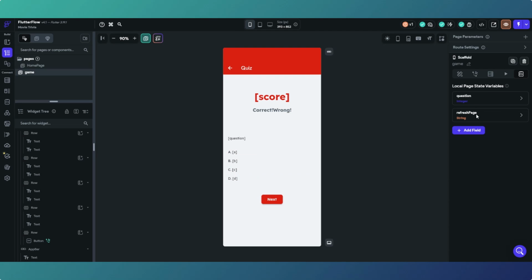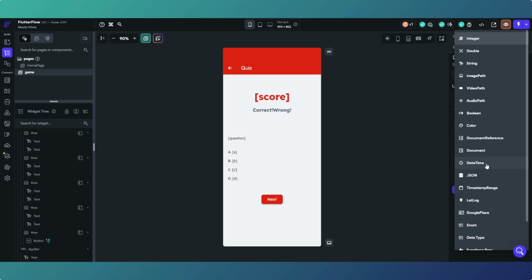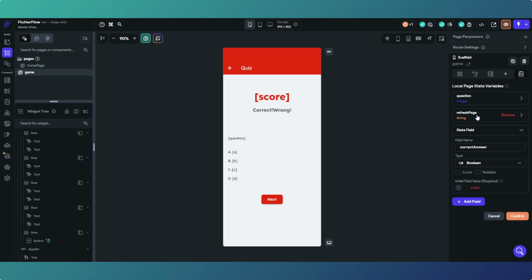So if you add another page state, call it correct answer, and we want to find the one that's called a boolean, which is true or false, and it does want to be nullable, because we only want one of these displayed, the correct or the wrong, when it's true or false, so we can null the value and they won't be displayed.